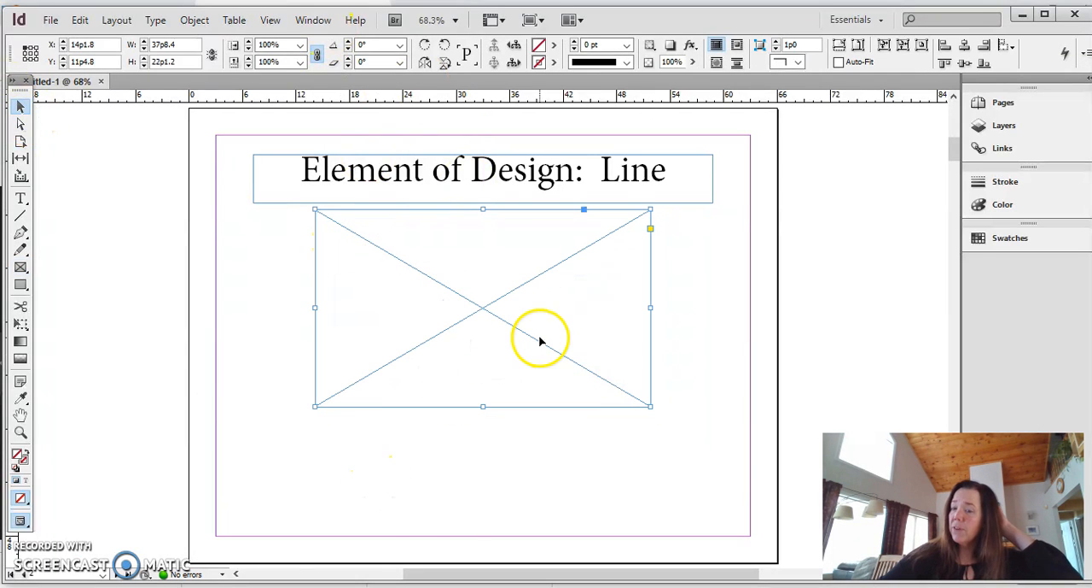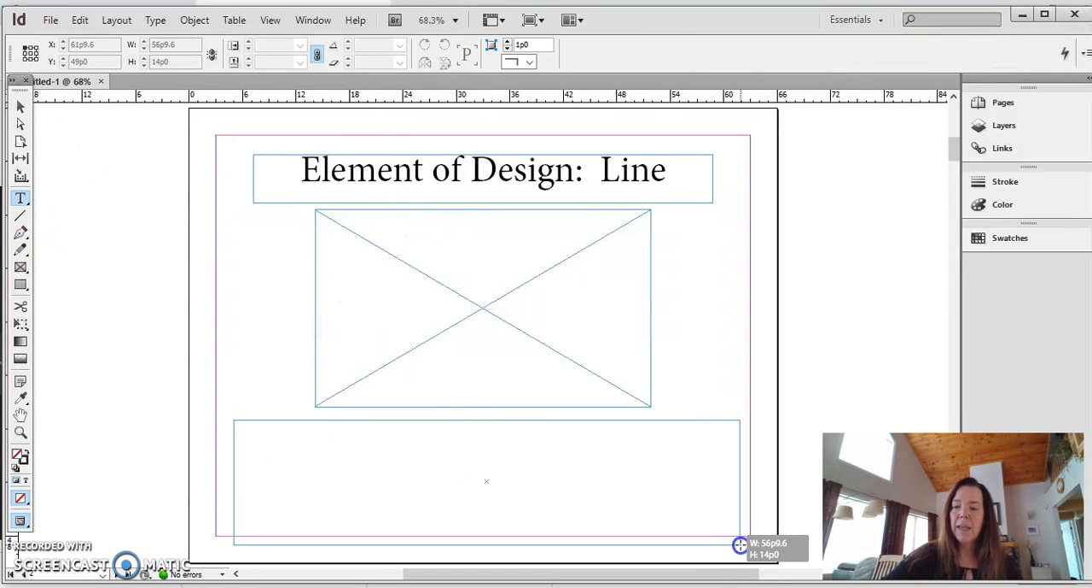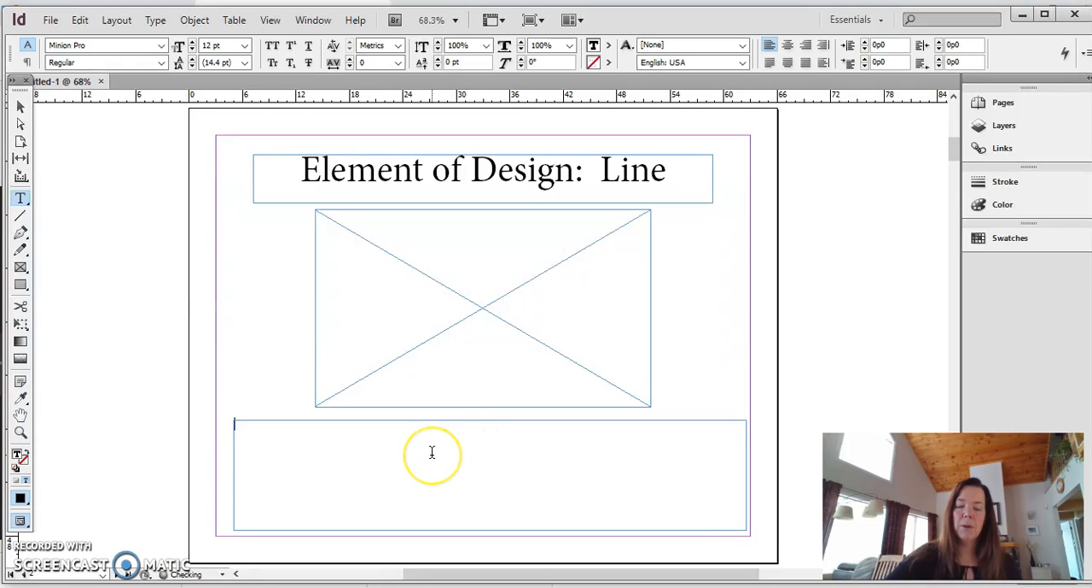So find an image of line, element of design, line, find another example, save it using the saving protocols I've already shown you, and you can place that in there. Now we're going to add another text box underneath. In this particular box, remember we need a definition. Let me make that a bit bigger. So, definition, or define line.